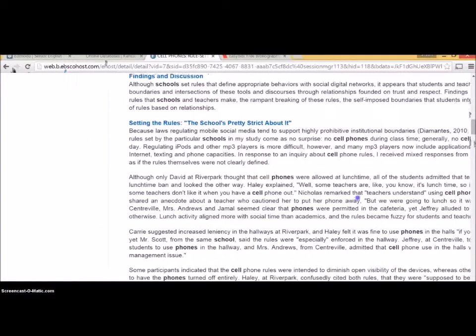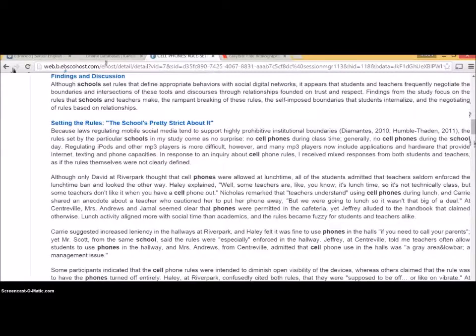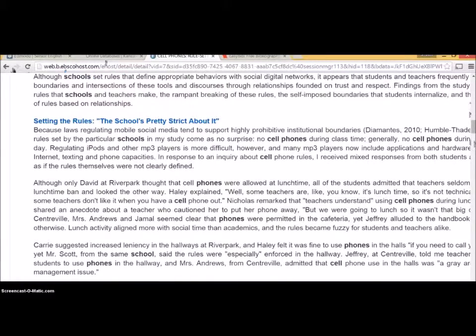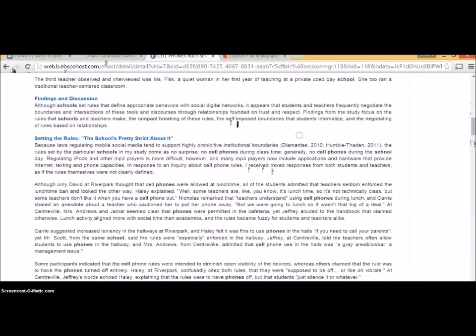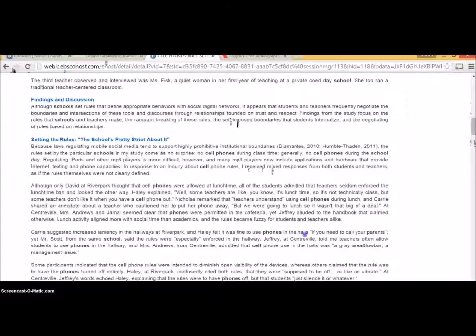It goes right there, and with this particular journal article, you're going to have your subheading, and that subheading is going to give you information about what that section of the journal article will be about. And here it says setting the rules. The school is pretty strict about it. So from there, we're going to look and observe rules within schools about cell phone usage.